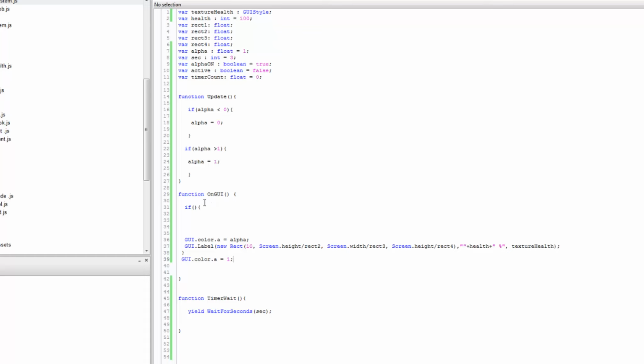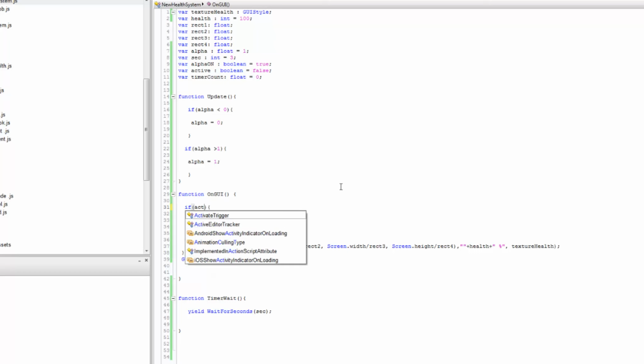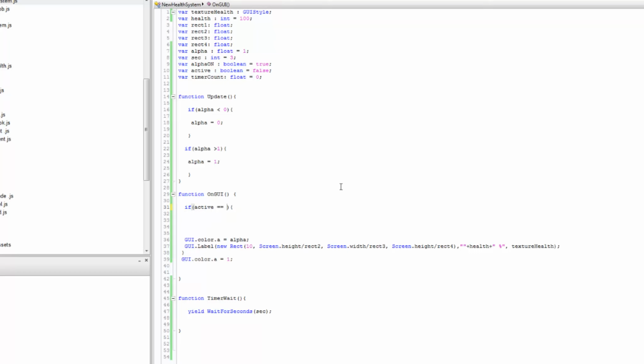Okay, now for our condition. We're going to say if active equals true and timer count is equals to 0, then we want something to happen. And what do we want to happen? We want the GUI to start appearing. So let's do that next.